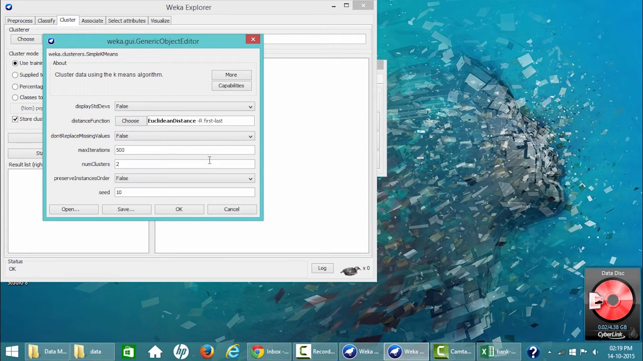The only change we are making to these default settings is to the number of clusters. Let's say that we need 6 clusters. The seed value on the screen is used for generating a random number. This random number is helpful for the initial, first-step assignment of instances to the clusters. Once all the changes are done, click OK.